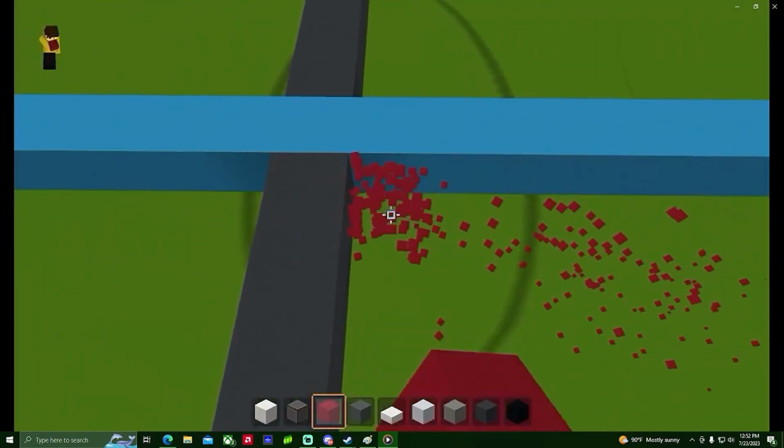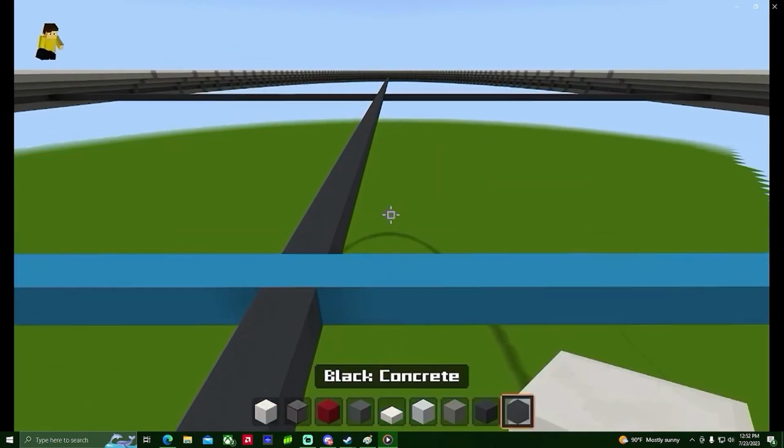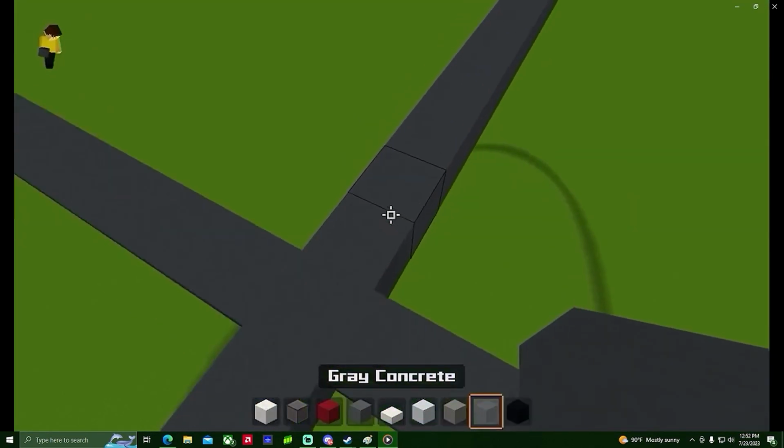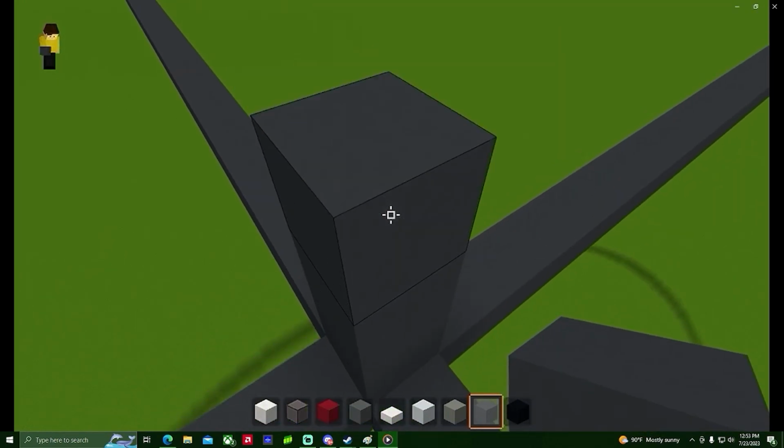Now you do not need this extra red builder block. I had tested something off camera, decided that I didn't want to do it. We're just going to go off the very middle of our X axis point.